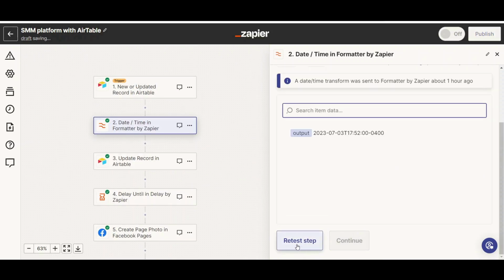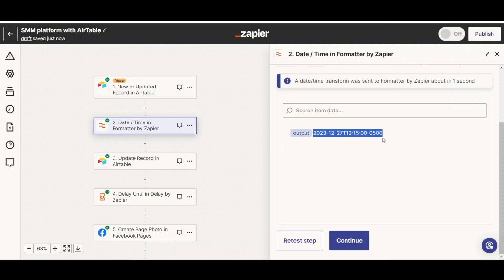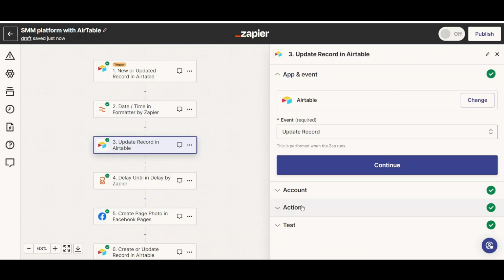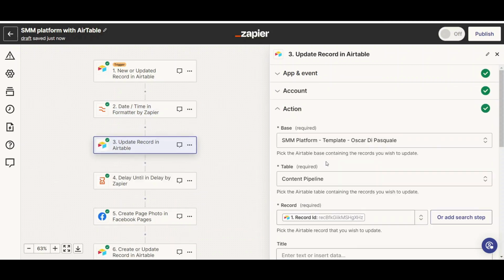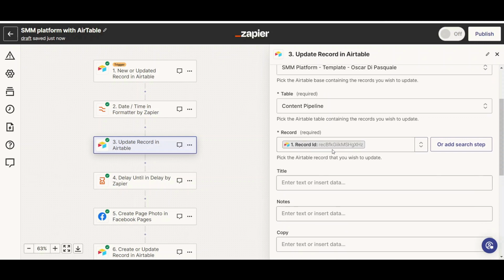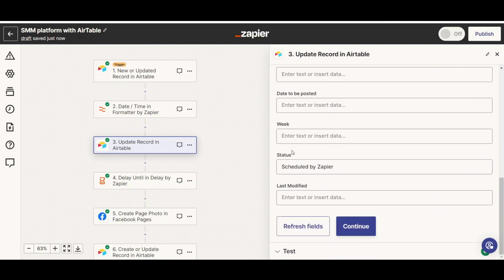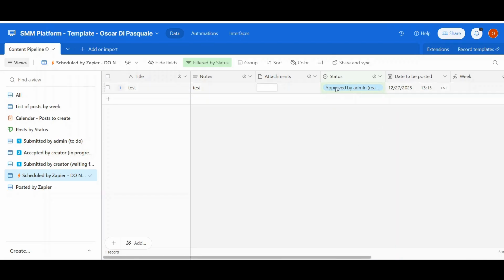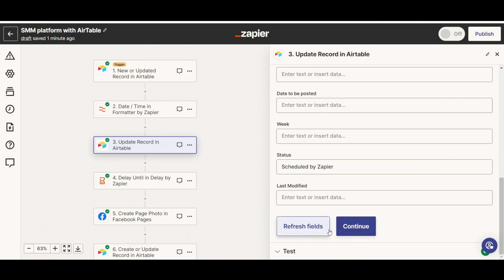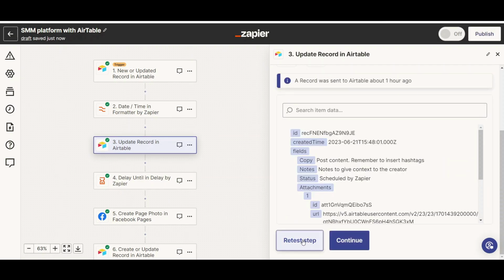So let's continue. Retest step. This is going to be the output, meaning the date and the time. Let's continue. Update the record in Airtable. Why am I updating the record? Because now I wanted to change the status and put scheduled by Zapier, so that if we go back here, the value here changes from approved by admin to scheduled by Zapier. Let's test it. Continue. Retest step.